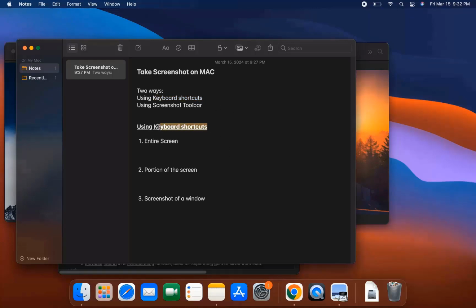Using keyboard shortcut, we can take a screenshot of the entire screen. We can take a screenshot of the portion of the screen and we can take a screenshot of a window.